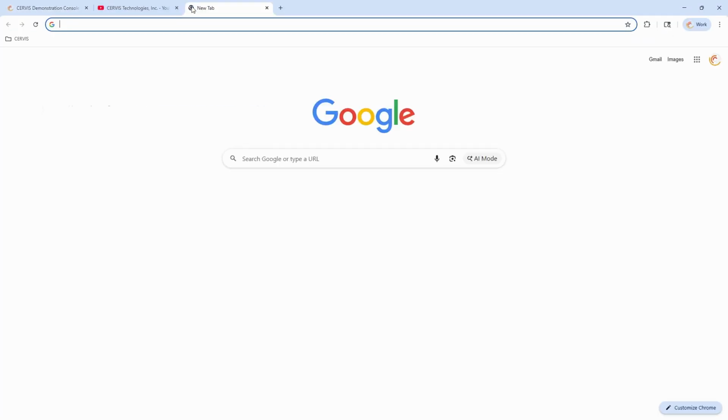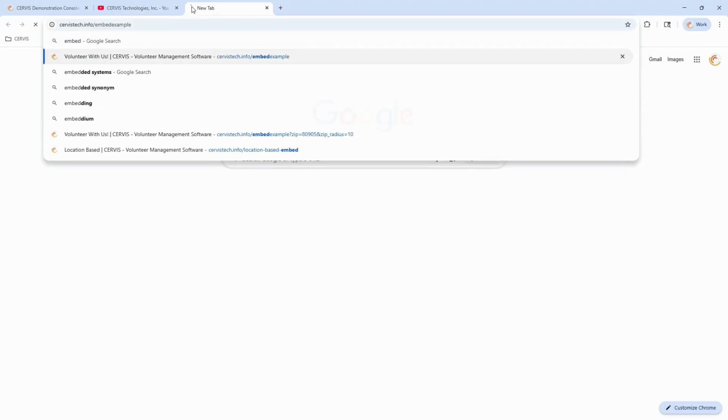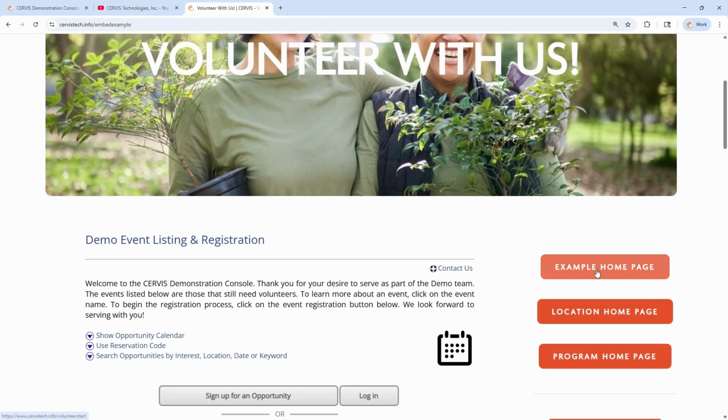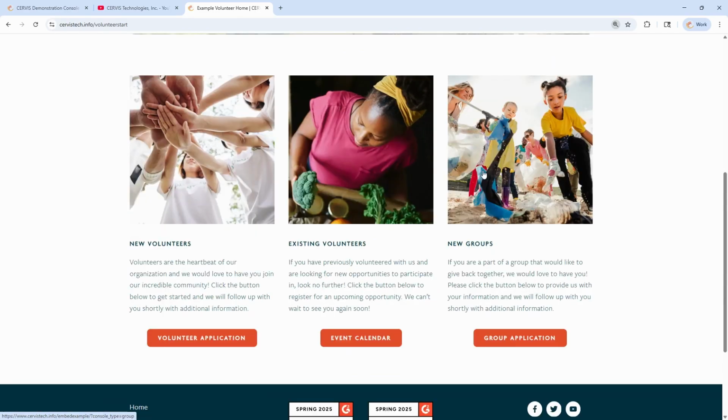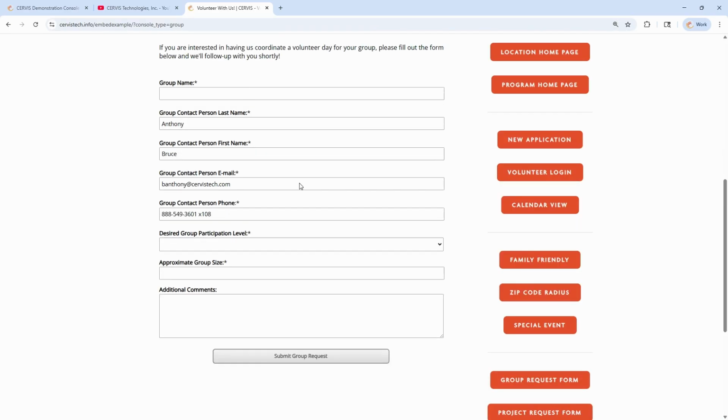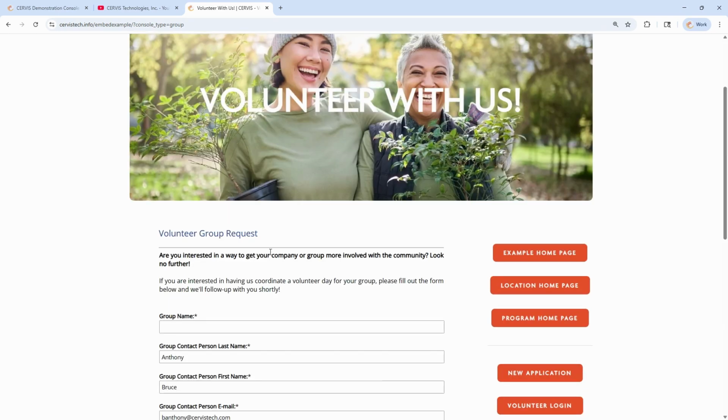I just want to briefly show as an example on our website, we have kind of like a landing page that we might send people to, and there's a button for new groups, right? And this sends people to that group request form. So you are directing people to this form. And if you have questions about this kind of web integration, let us know.